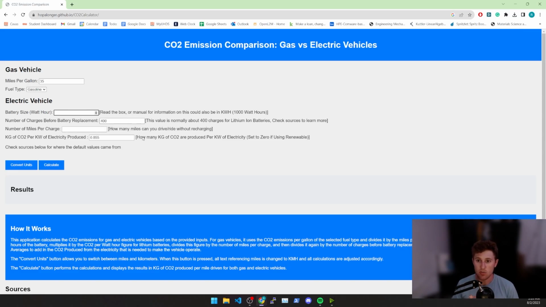So the four input fields we have: first is our battery size in watt hours. A lot of times you'll see watt hours rated on an item. It's going to be in pretty small print, just somewhere on it. I don't have a good example of something that says it, but it's going to say watt hours. It might also say kilowatt hours, which is 1,000 watt hours. So like a Tesla P100D has 100 kilowatt hours or 100,000 watt hours.